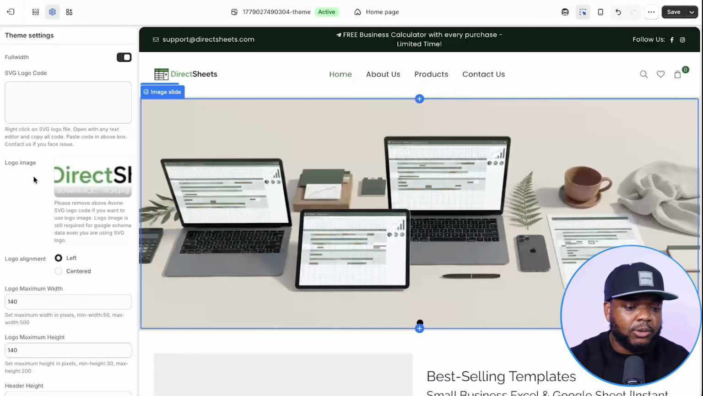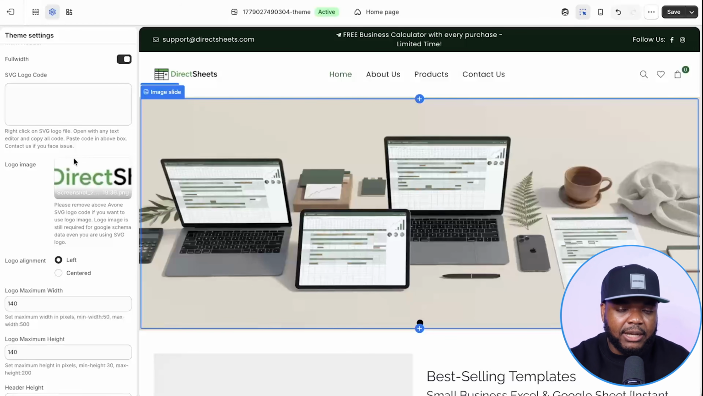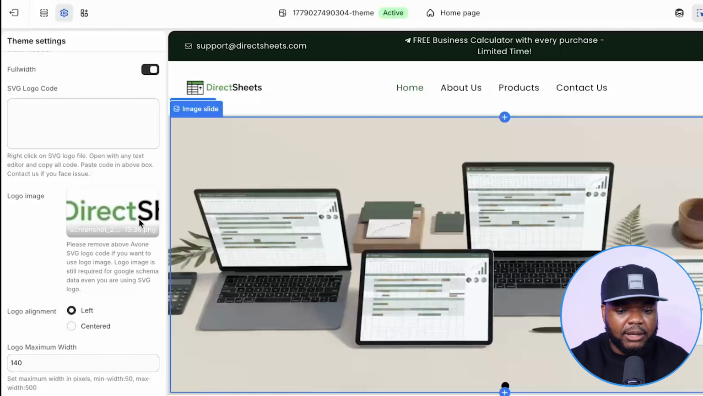And once you've downloaded your logo and you're ready to upload it to your store, you just need to click into theme settings. You're going to see logo image option right there. So I've already uploaded it, and as you can see, it's now been updated on my actual site.